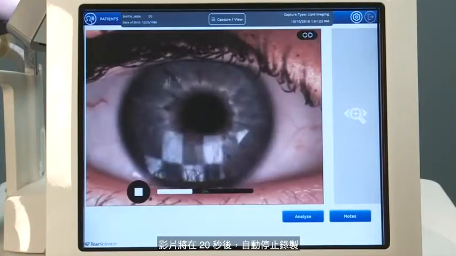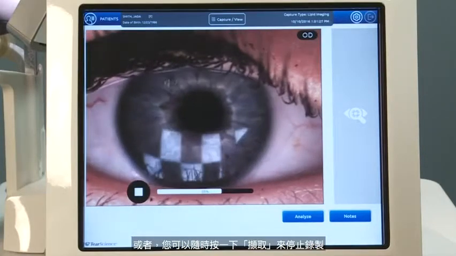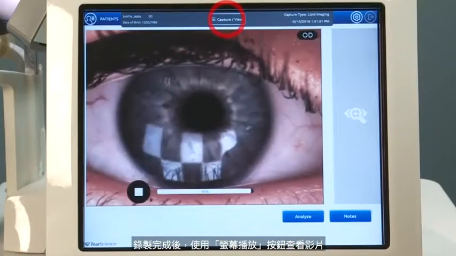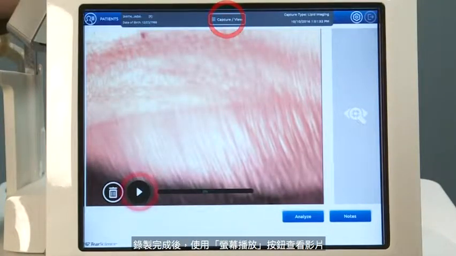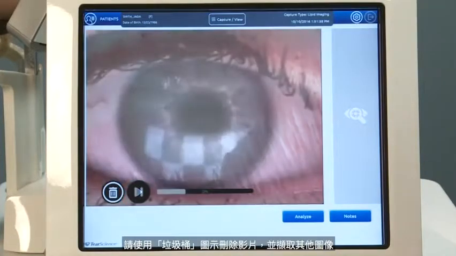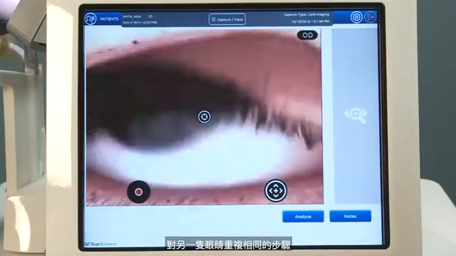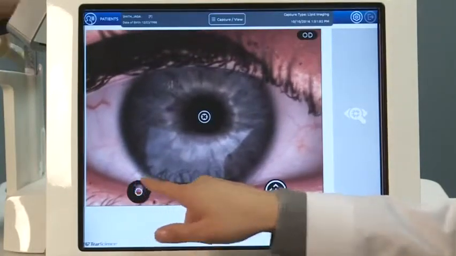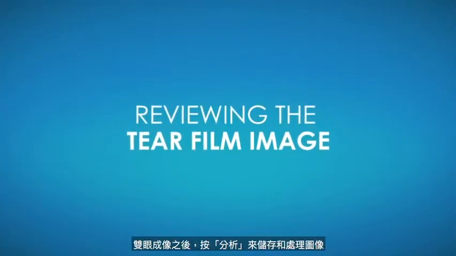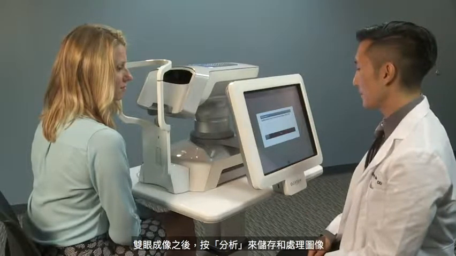The video will automatically stop recording after 20 seconds, or you can stop the recording at any time by pressing Capture. When recording is complete, review the video by using the on-screen playback button. If you are not satisfied with the image quality, delete the video using the trash can icon and capture another image. Repeat the same steps for the opposite eye. Once both eyes have been imaged, press Analyze to save and process the images.